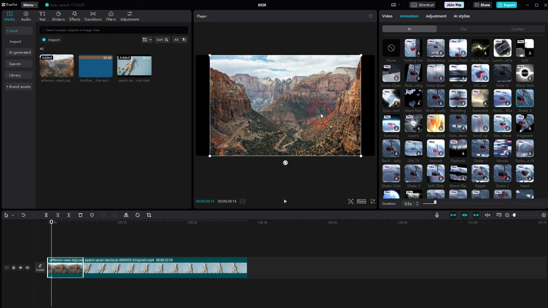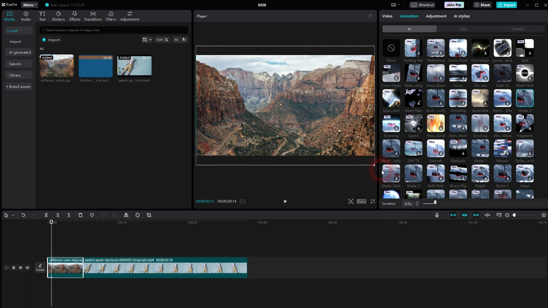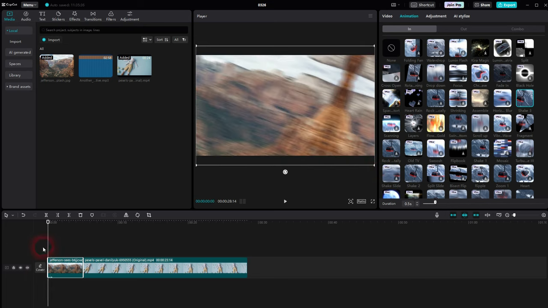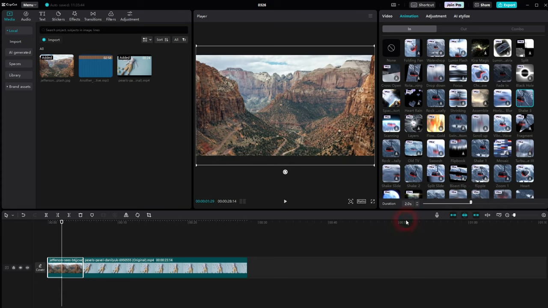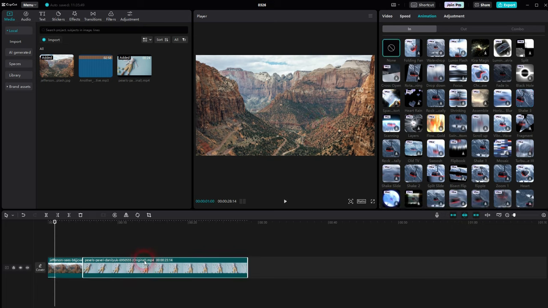You have in, out, and combo options. Let us just add one. It's a simple left click and it gets downloaded. And then you should already see it. If not, left click again. And here in the timeline, you can now see this little line. This is for the duration of the specific animation and we can adjust it right here numerically or using the slider.